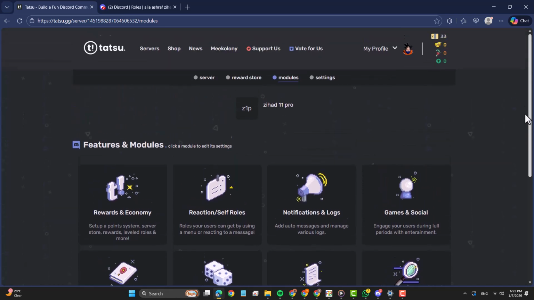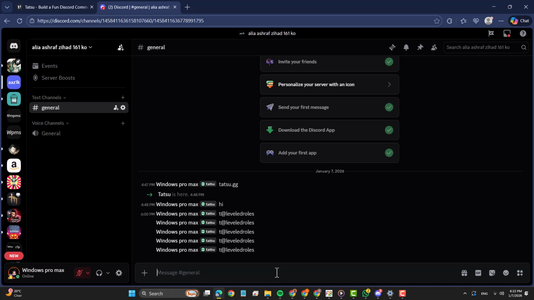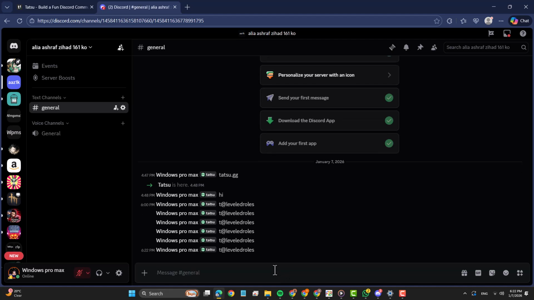Step 5. Test the bot. Go to a text channel and type simple commands like t.rank or t.daily to make sure Tatsu is responding properly.